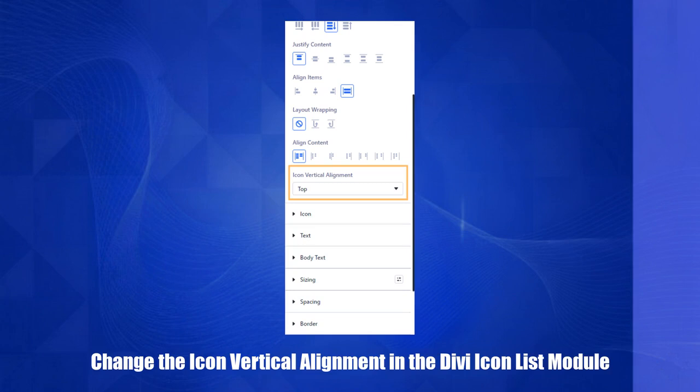To adjust the vertical alignment of icons in the Divi icon list module, first open the module settings. Navigate to the Design tab and expand the Layout section. Within this section, you'll find the Icon Vertical Alignment dropdown. Click on it and select the top option. This will align your icons to the top of the list item text, which is particularly useful for creating a more polished, balanced look when the text extends onto multiple lines.